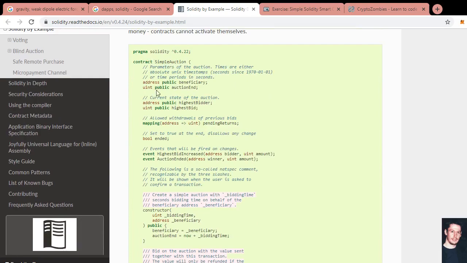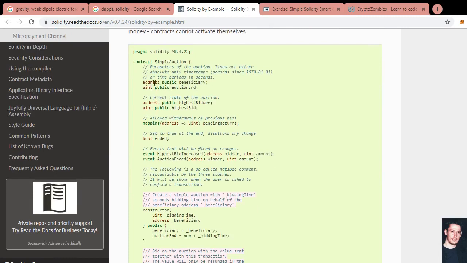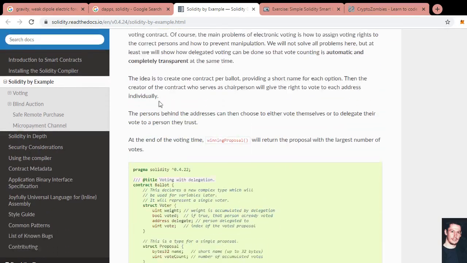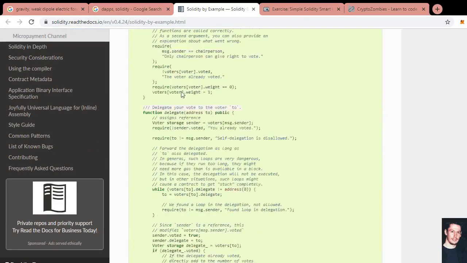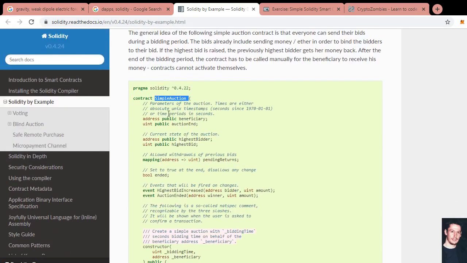There's another contract, simple auction. So this is an auction contract, a blind auction contract. Address of the beneficiary. To be able to transact on any blockchain, you need to have an address allocated to you. So that's an entity, a person, and they've got their own address. Every smart contract also has its own address on the blockchain. This contract will have its own address once you publish it on the Ethereum blockchain. This one as well has its own unique address.